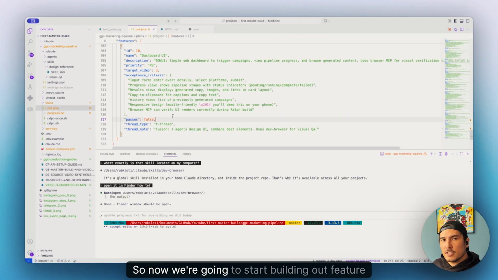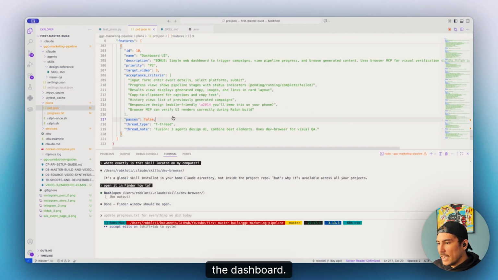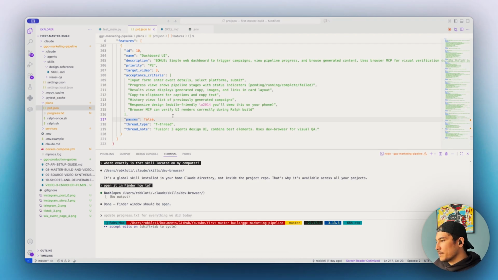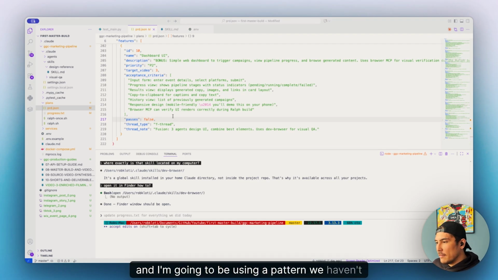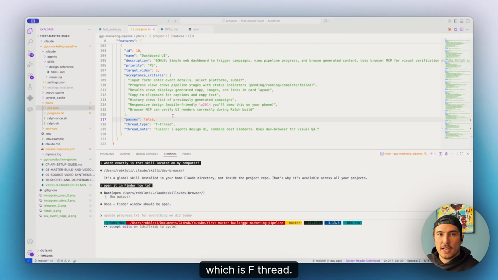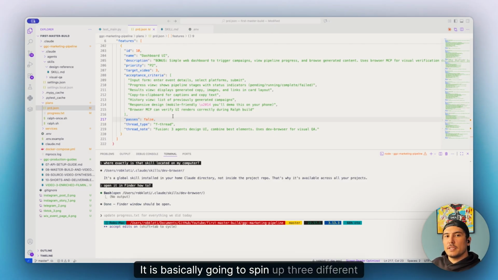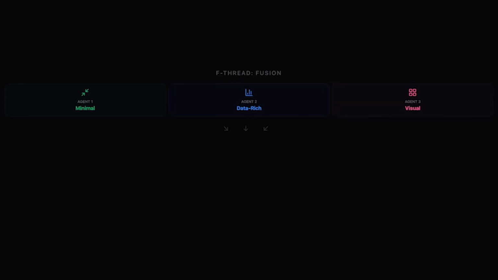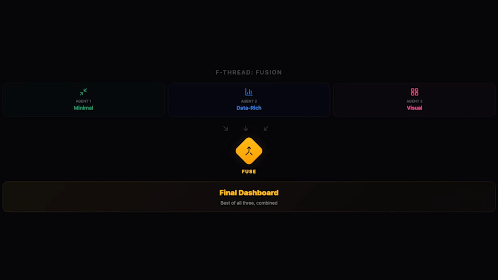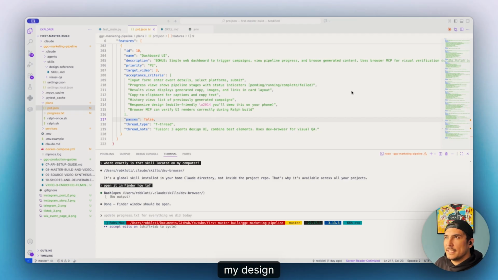This allows you to transfer it between projects, and it's just simpler, cheaper, and you can use it a lot more easily. Now we're going to start building out feature 10, the dashboard. And I'm going to be using a pattern we haven't used yet, which is a F thread. It is basically going to spin up 3 different agents and fuse the best of the output of those 3 agents into one.